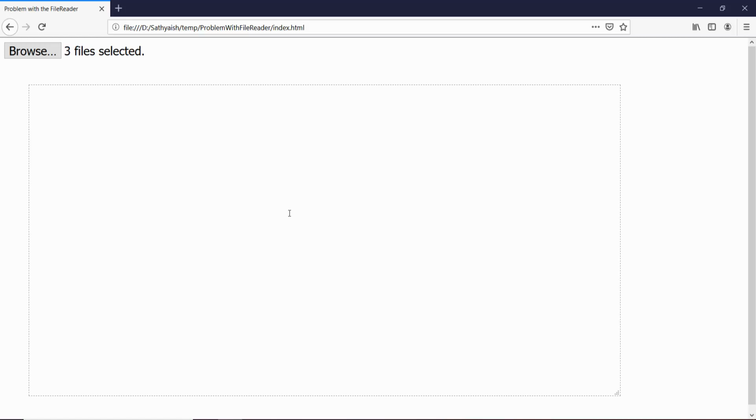So what is it that's happening really? Why is there this problem? Let's look at our code to inspect what the problem is.